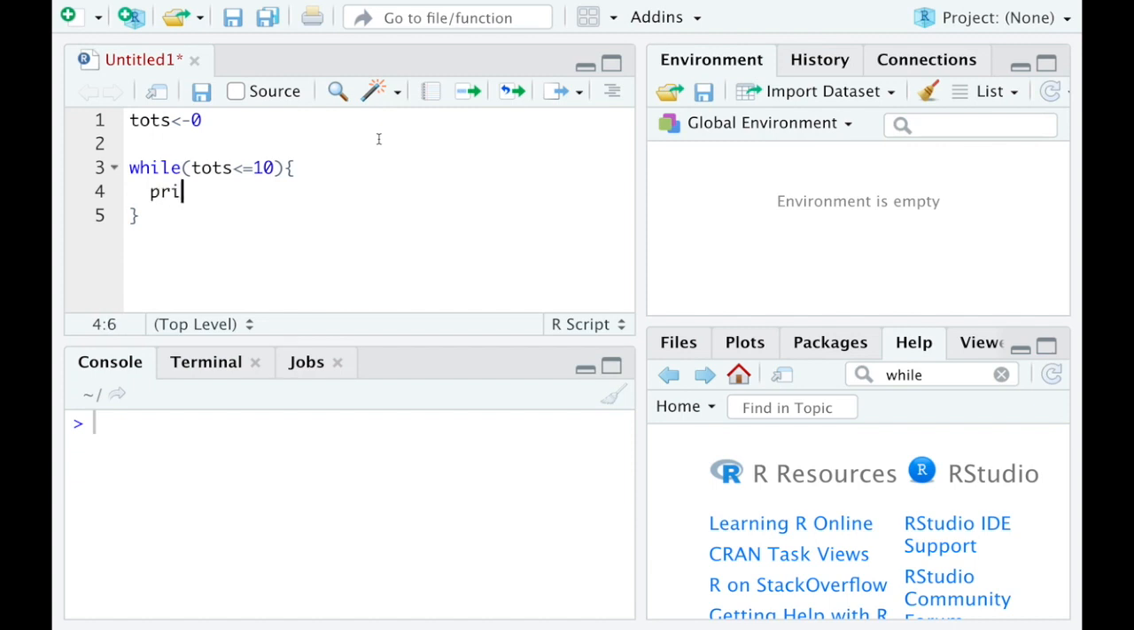And so I'll come in here and I'll use the print command. The print command basically just has it print whatever's inside it down in the console line. So I'm going to have it print the value of totes.